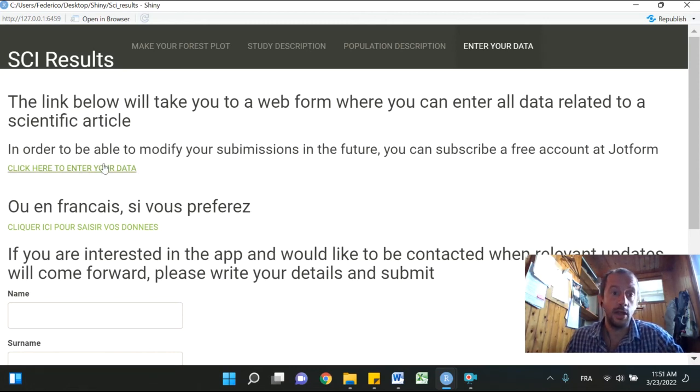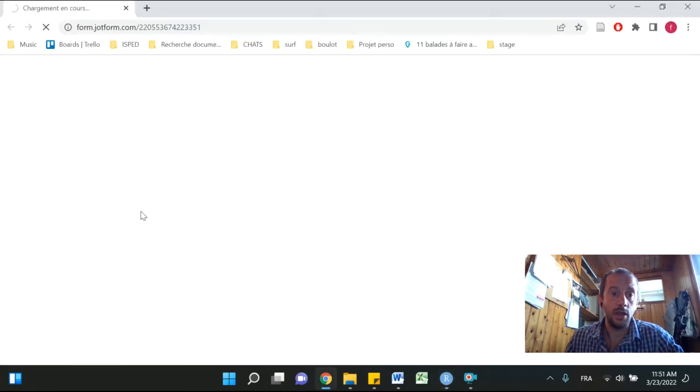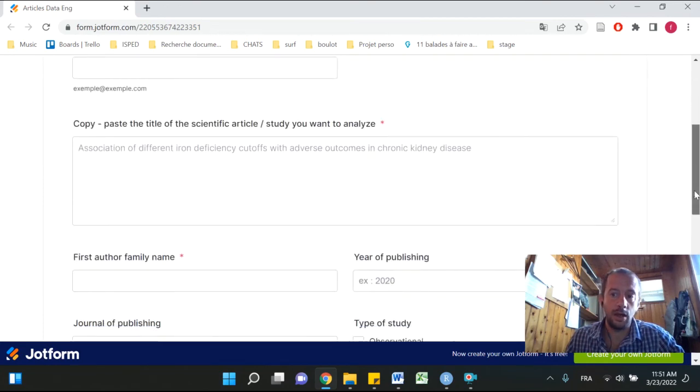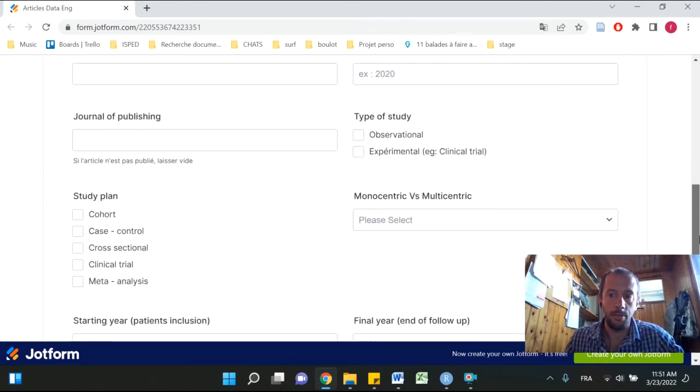So to enter your data here, you have two links, one that leads you to a form in English and another one that will lead you to a form in French. These forms are built on this website called JotForm, which is a site to make forms, and they will include all the fields of the data that you found in the app.